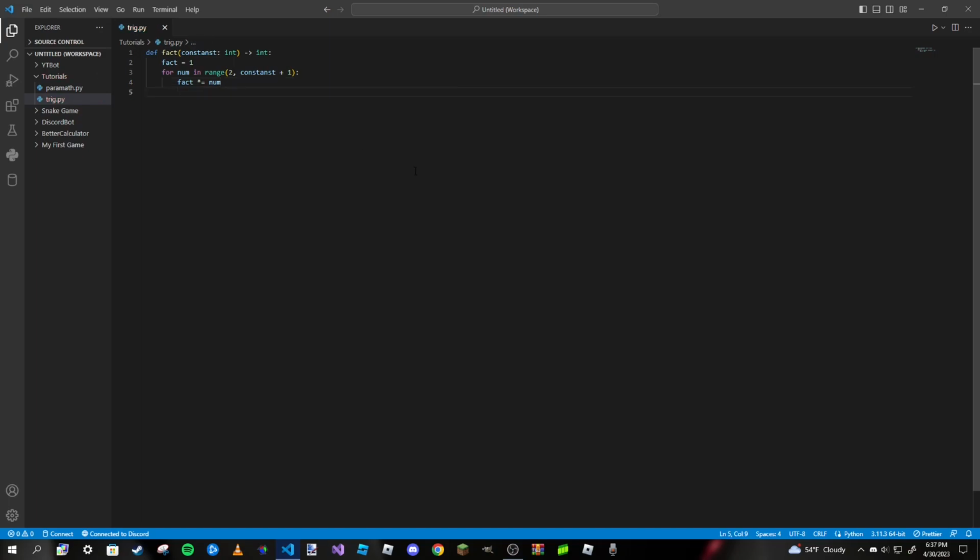And after that, we are going to indent again, hit the back key, and then type in return fact. And that's it. So if I were to go ahead and type in print fact and then 4, remember the factorial of 4 is 24 because 4 times 3 times 2 times 1 is 24. So if we go ahead and run this, as you can see, we get 24 at the bottom.